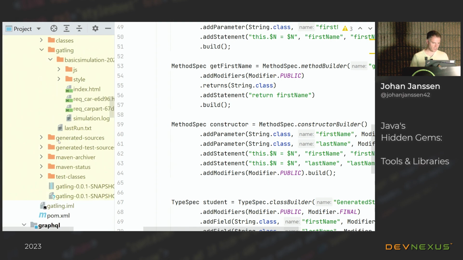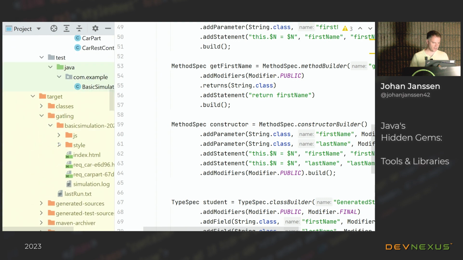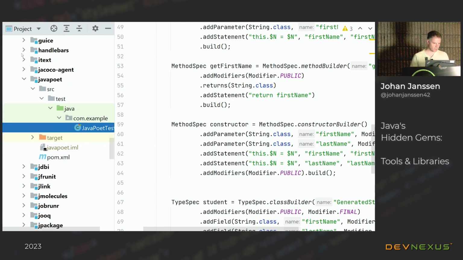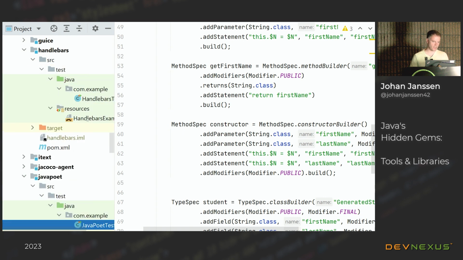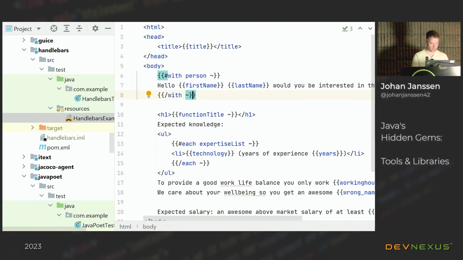Then I have Handlebars. So Handlebars is a templating tool. And with Handlebars, I can easily put some stuff inside a template. So this is my template. I'll make it a bit bigger.